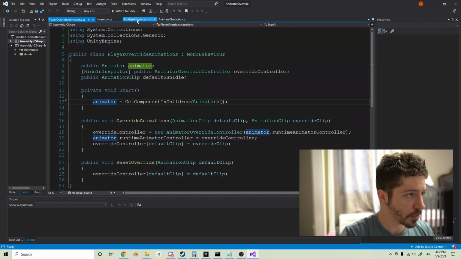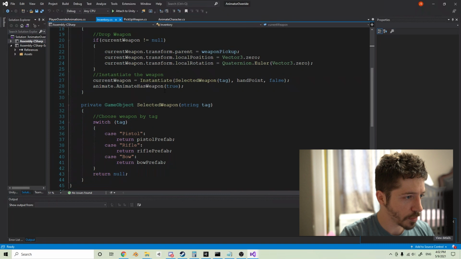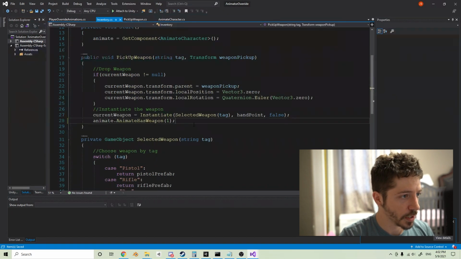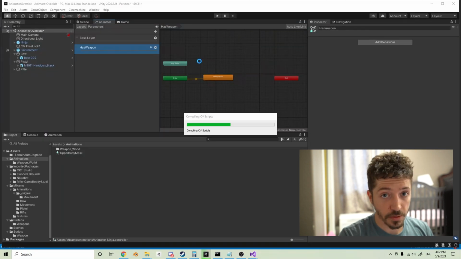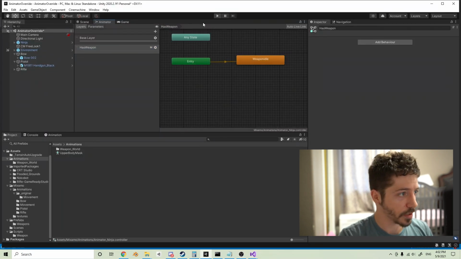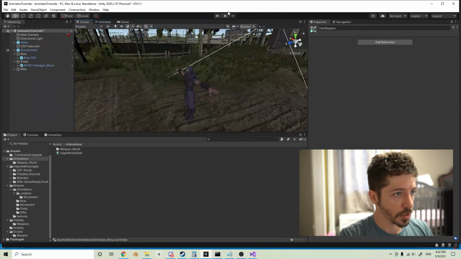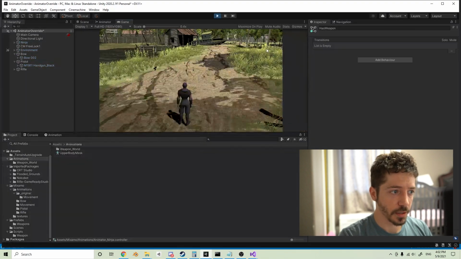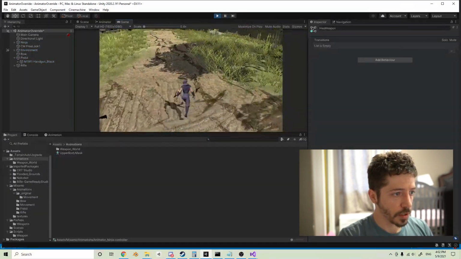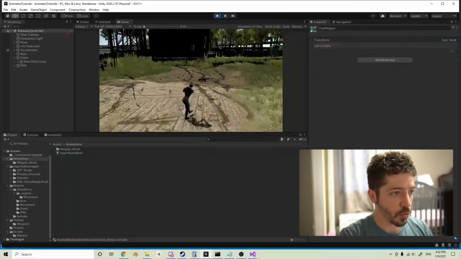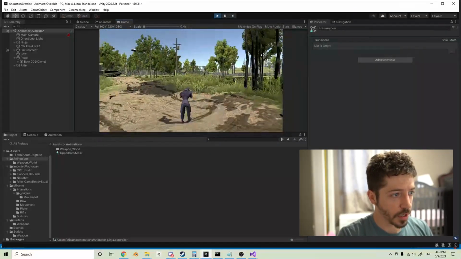So we're going to change that where we do it. Here, where is it? Pick up weapon. Here we go. Animate has weapon is now 1 instead of true, right? That easy. So now we get this going. Okay. So we have that going. We push play. And boom. Our legs are moving, even though he looks like a wonky little fool. We got our legs moving.